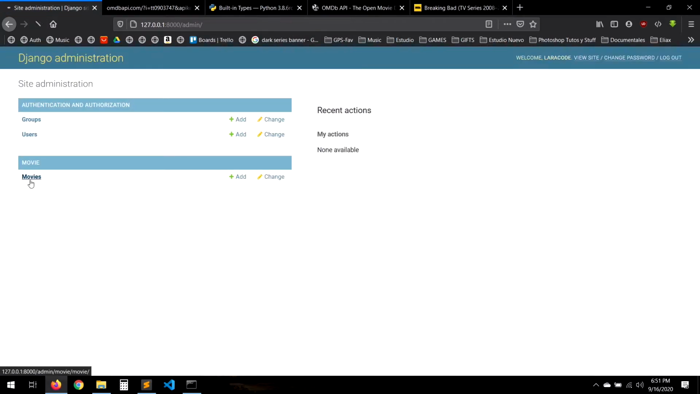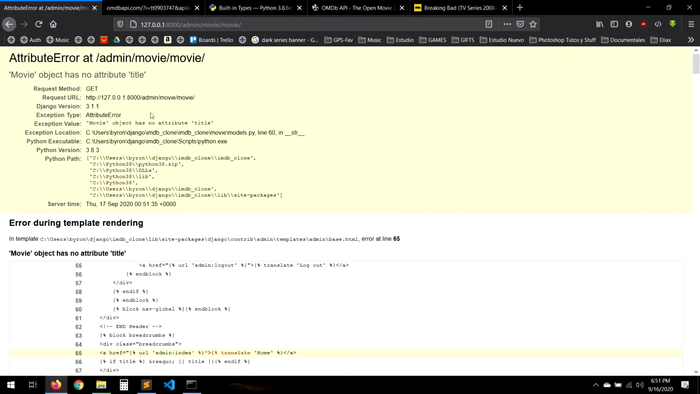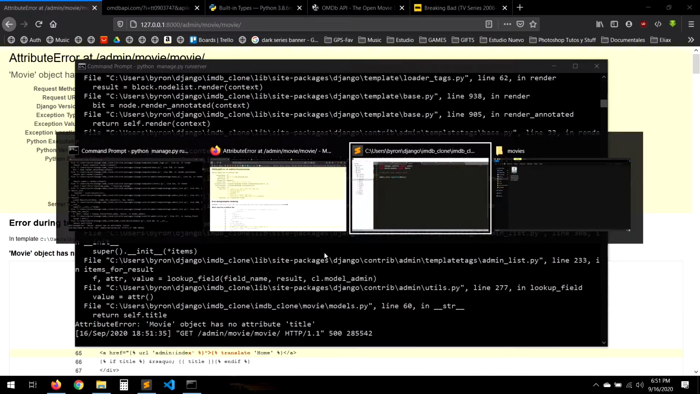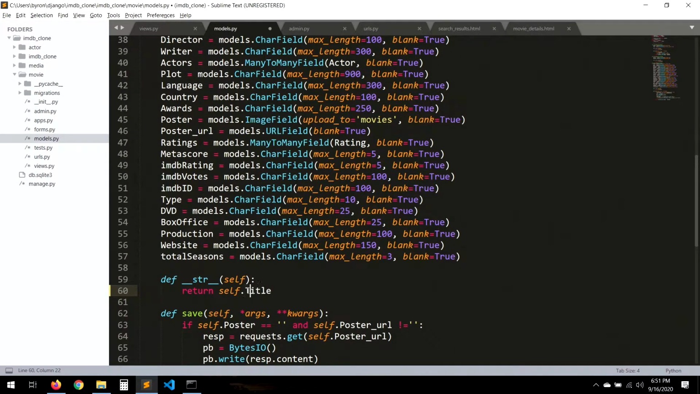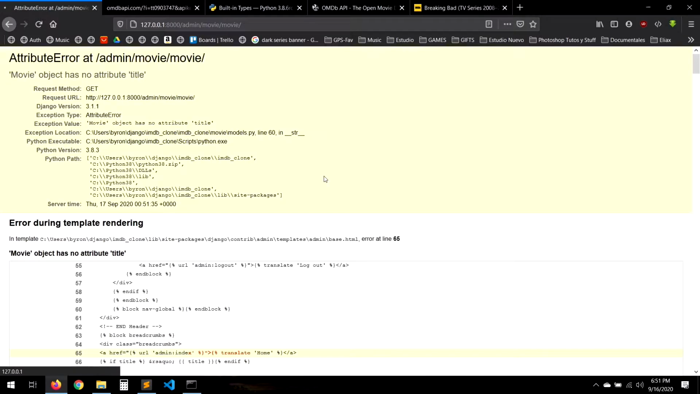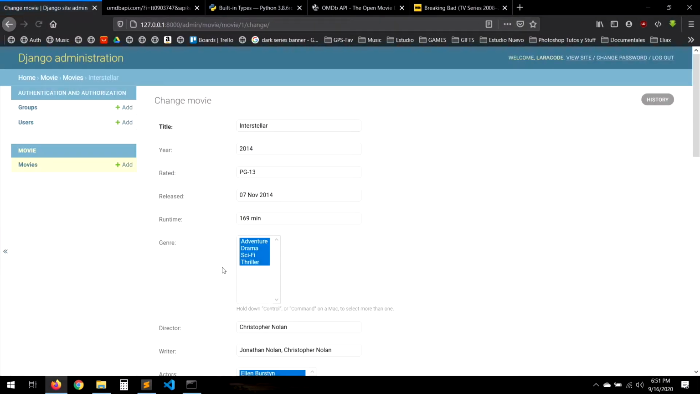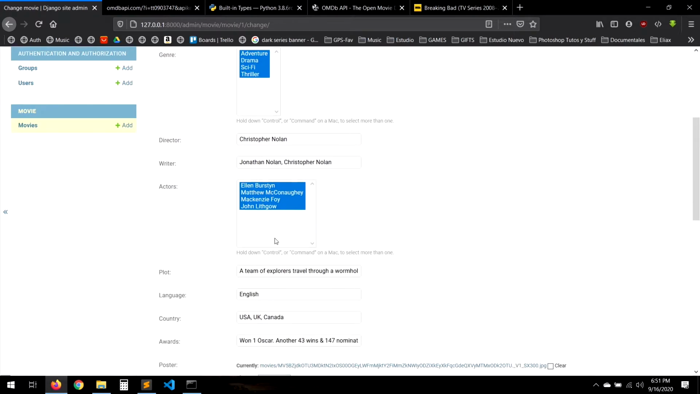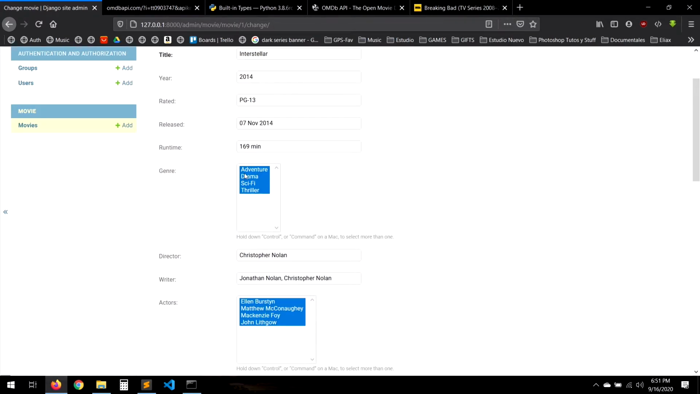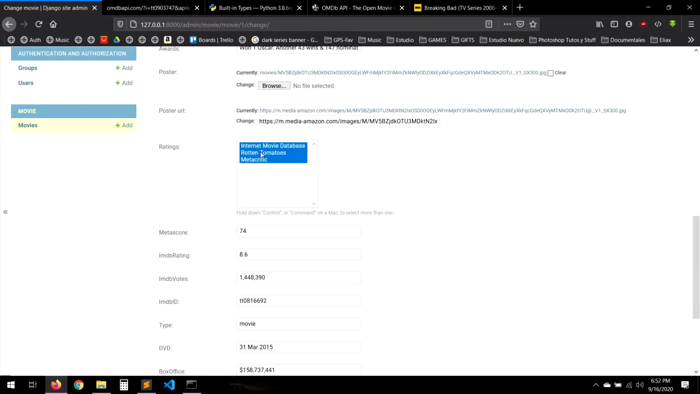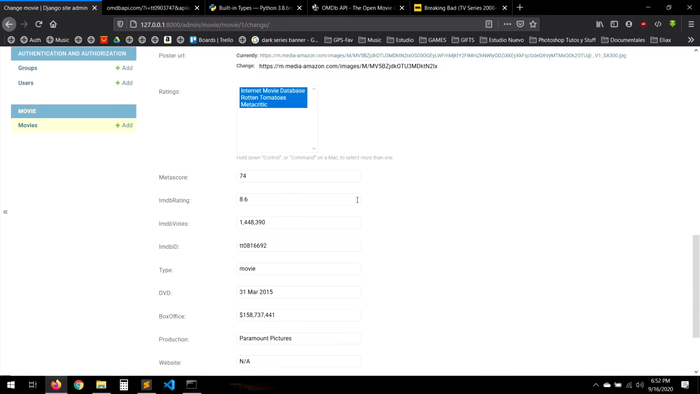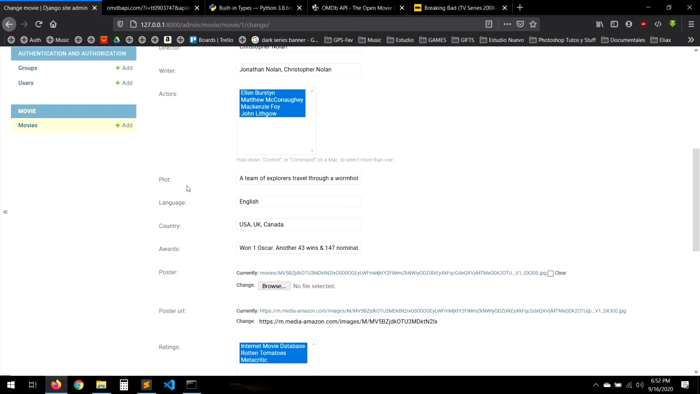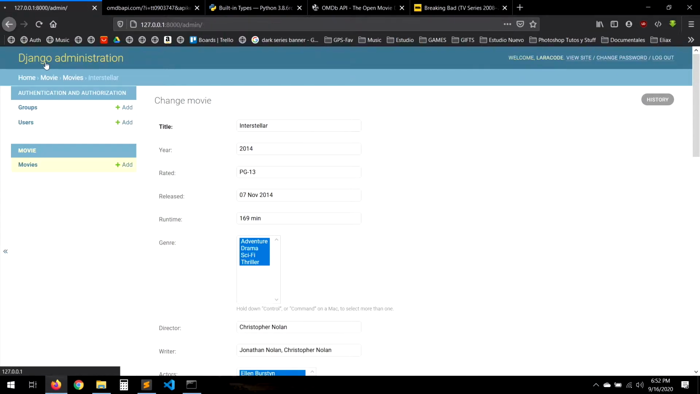If you go to the movies, what? Oh yeah, we have an error here. Save. Yeah, this should be capitalized. Interstellar, the movie. Boom. Oh, and remember the actors and the categories and the ratings. As you can see, it's working perfectly, and it's awesome. The poster URL is working perfectly.